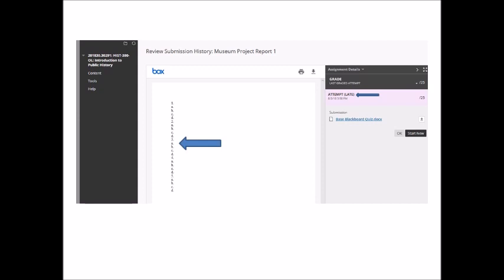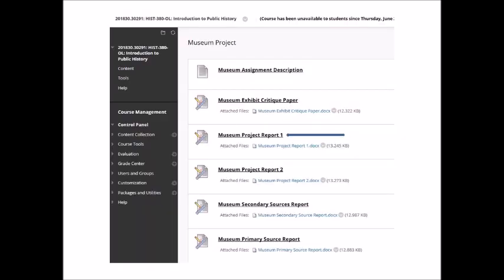So you would click on Browse My Computer. Once you have clicked on Browse My Computer, you'll see a box like this, and this is how you will select the file.